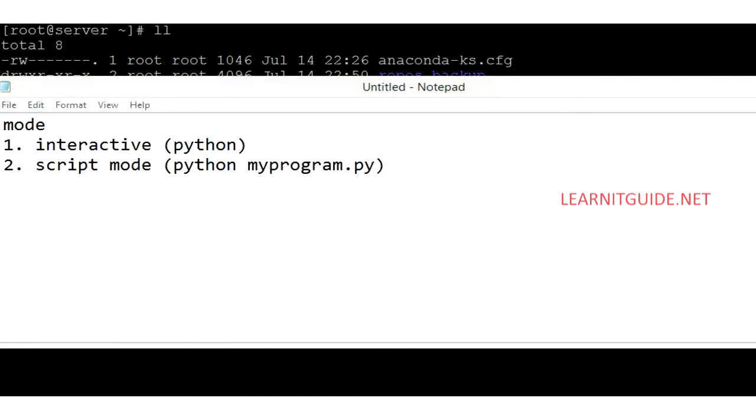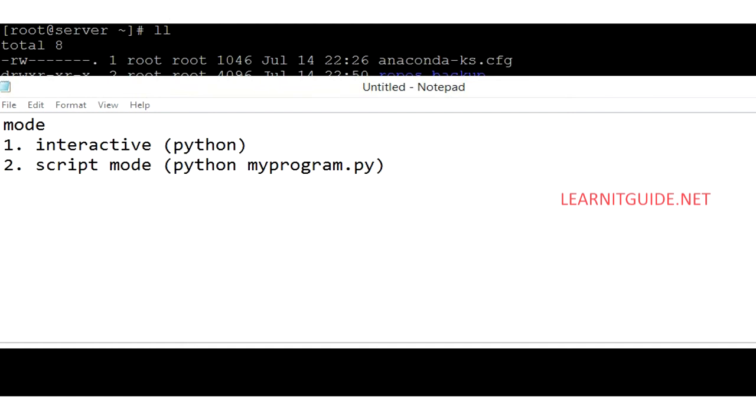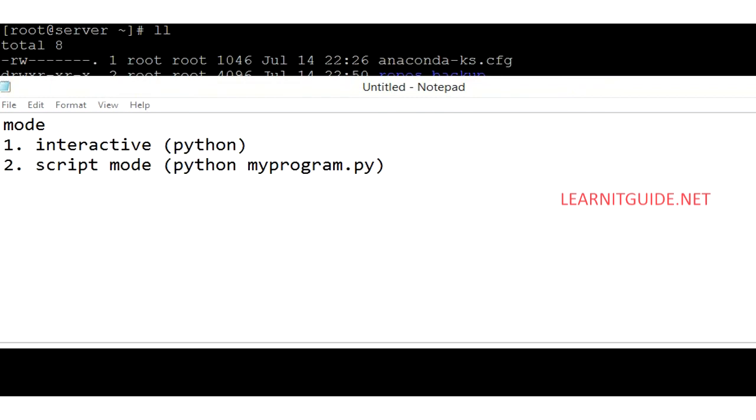So in script mode programming, you use a Python program by calling the script to execute, and the Python interpreter will be active until the script is running. When the script is finished, the interpreter is no longer active.